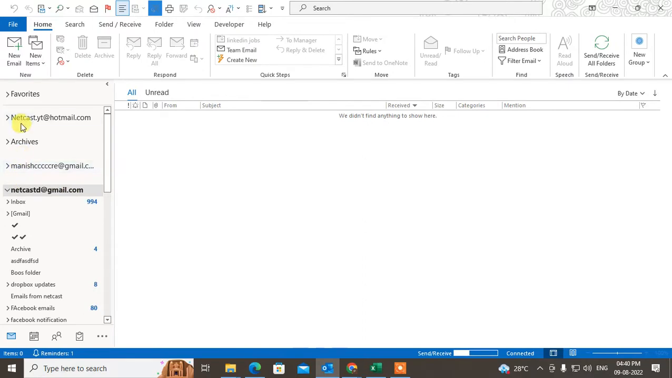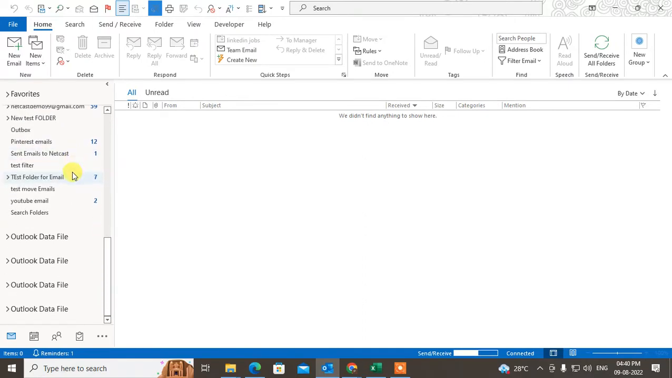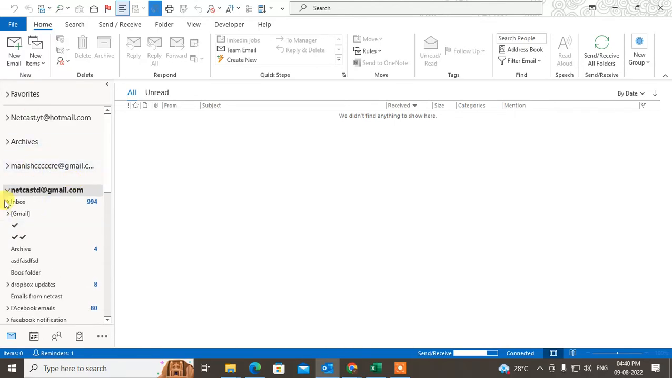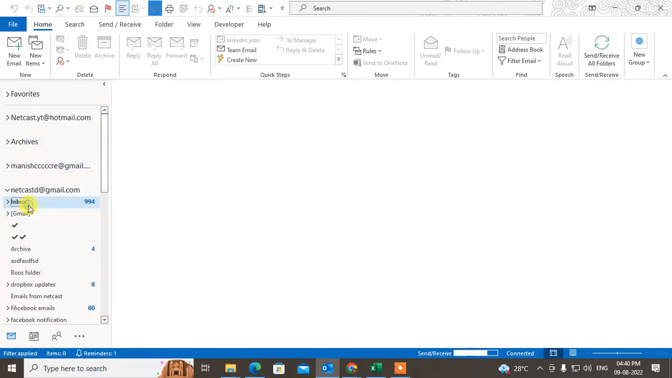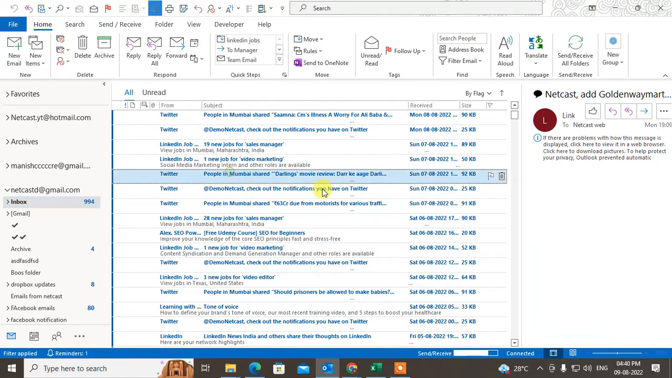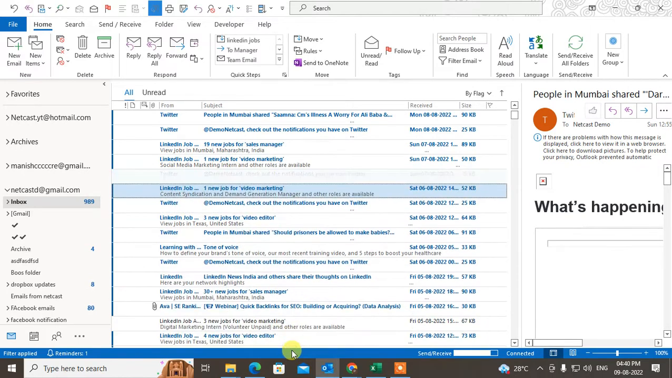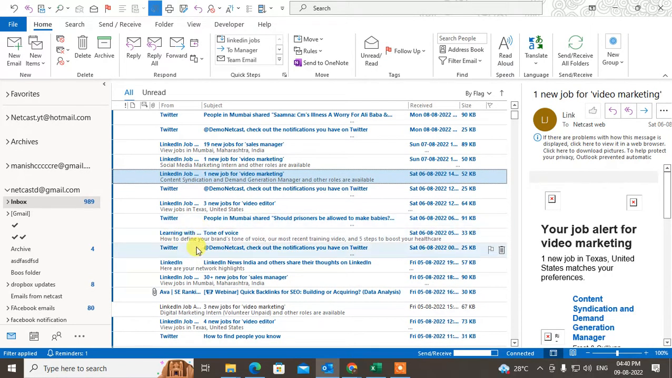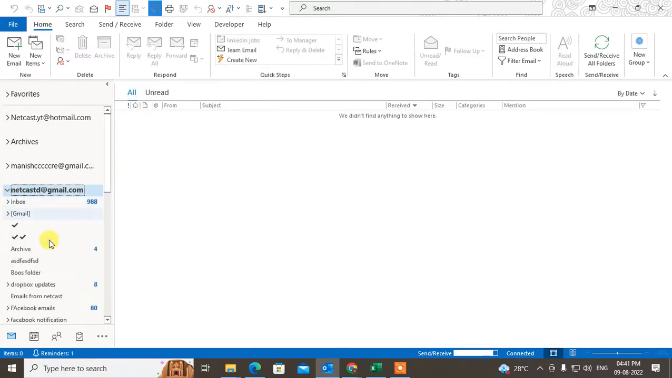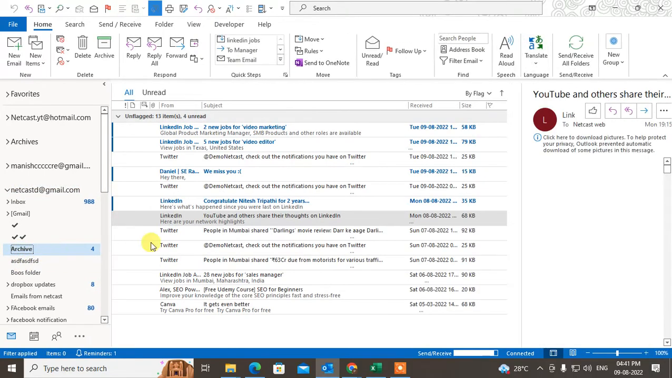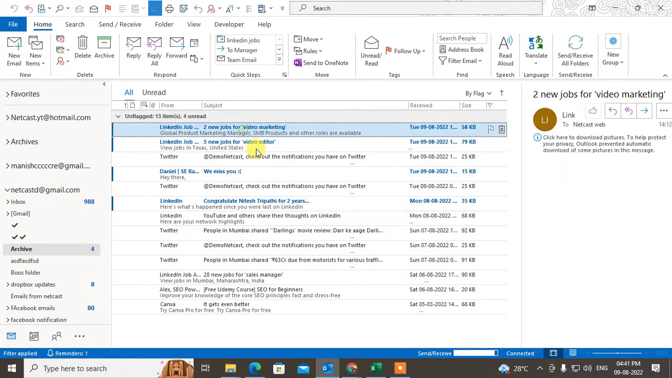So here I am on my account. You can see I am using three accounts here, this and this one. I just expand this one and go to the inbox, and from here I first select a few emails, right click on them and archive them. When I archive those emails, they will be moved to the archive folder. You can find your archive folder under the email, this one. You can see I have lots of archive emails here.